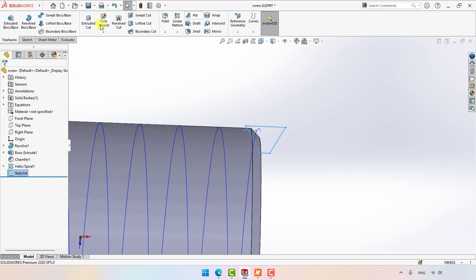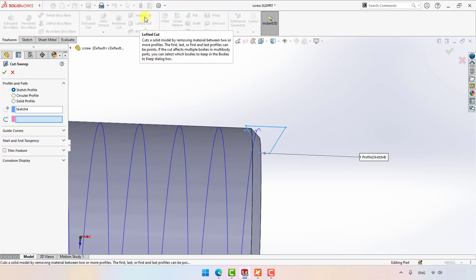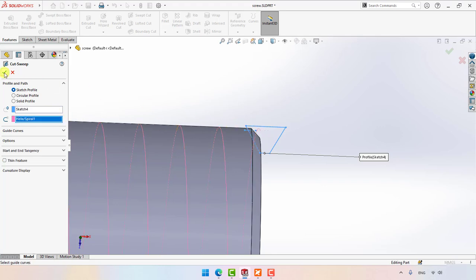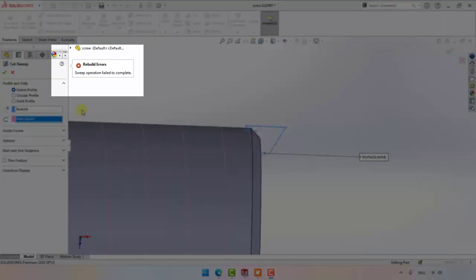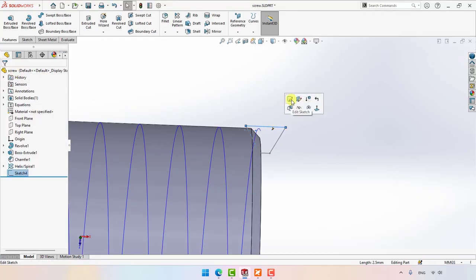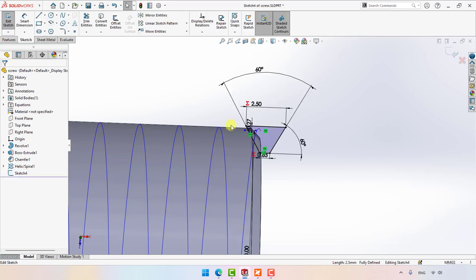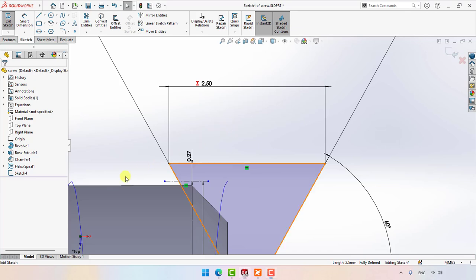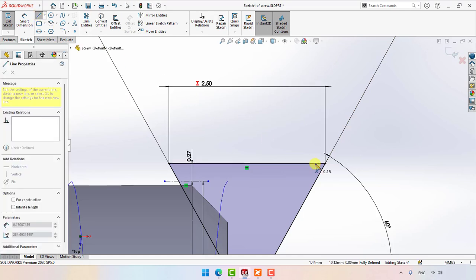After drawing the cutting section, I use the swept cut feature. The swept cut feature in SolidWorks allows you to create a cut by moving a profile, the cutting section, along a predefined path, the helix in this case. This tool is essential for creating complex shapes like threads on a screw. This tool needs two sketches, one for the cutting section and another for the path that the cutting section will move along. I use the drawn sketch and the helix for this purpose.